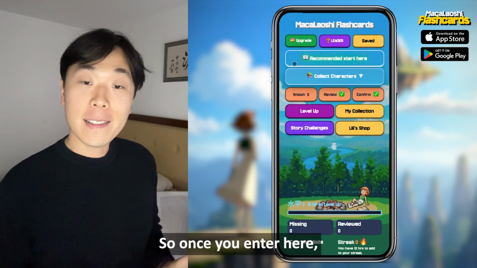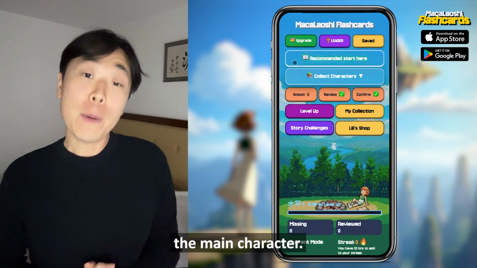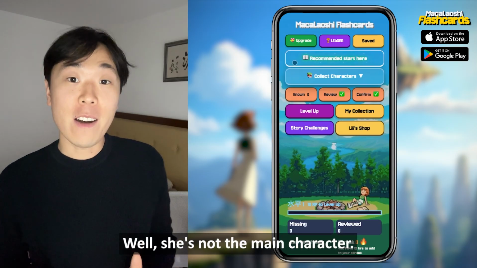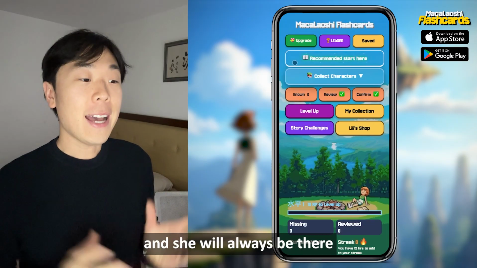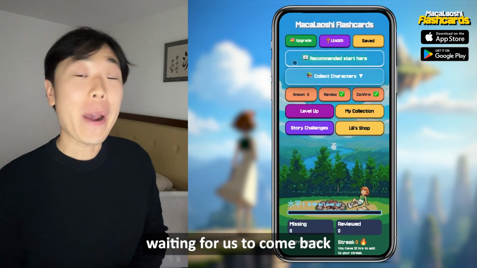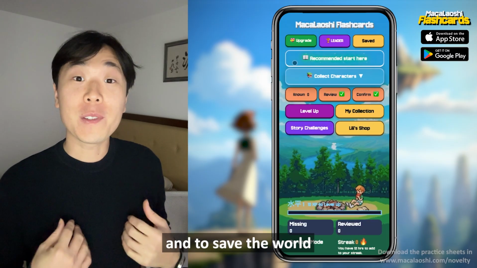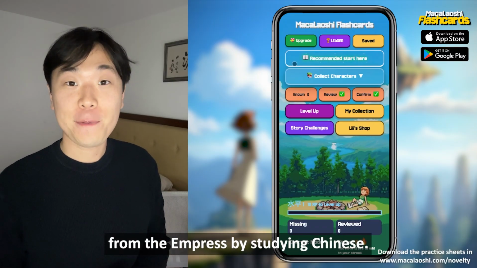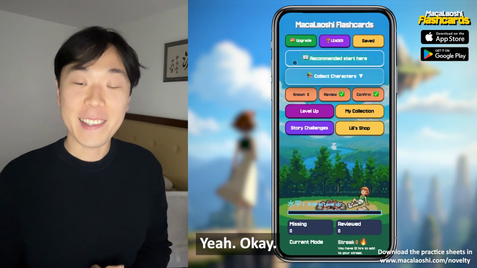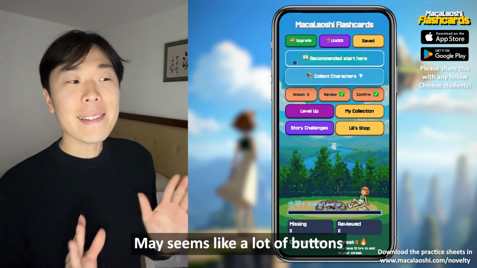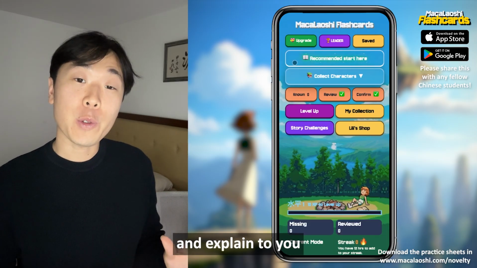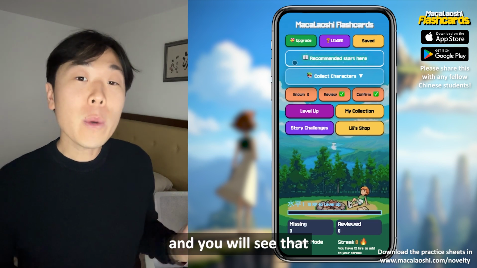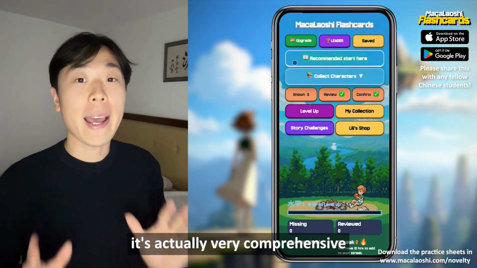Once you enter, here you will see Lily, the main character. Well, she's not the main character, we are the main character. She's our partner in this adventure. She will always be there waiting for us to come back and to save the world from the Empress by studying Chinese. At first glance, it might seem like a lot of buttons, but I will show you and explain what every button does, and you will see that it's actually very comprehensive and simple.